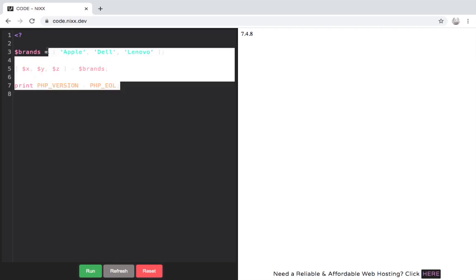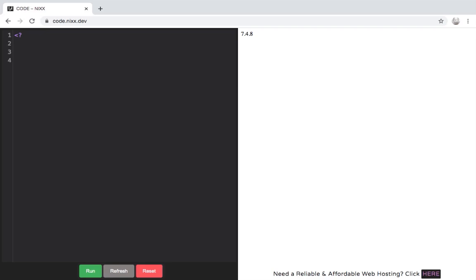So get rid of these guys. Okay, I'm going to define an array right here. I'm going to call it person. If I can write person the right way, I think that would be great.